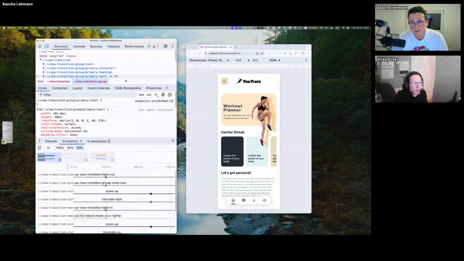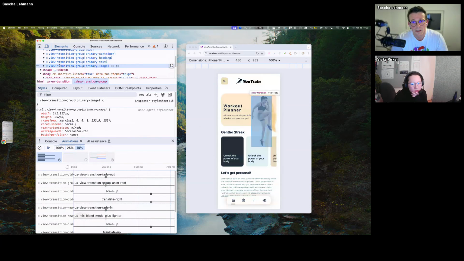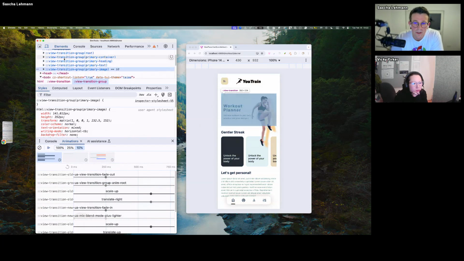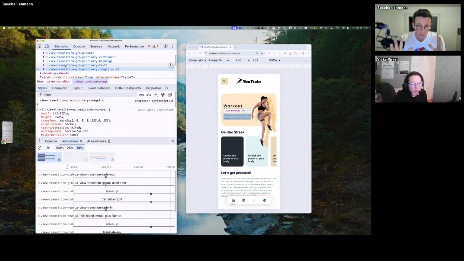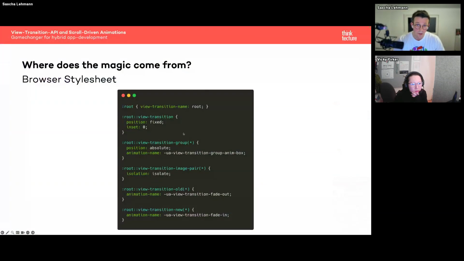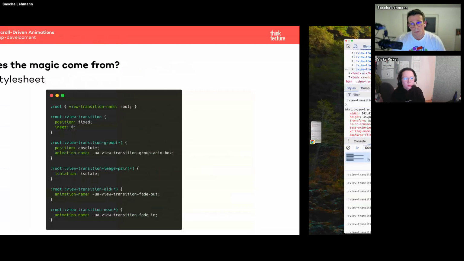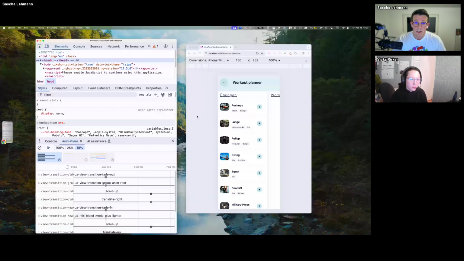We see that there's not only one animation or one image group, so there is more than one group. So you also have the possibility to slice up your different animation pieces into multiple pieces, and you don't have to transition the whole DOM or the whole screen that you have. So you can slice up these different pieces. That's the next point I wanted to talk about, the actual slicing. But as a default, the view transition does this crossfade.